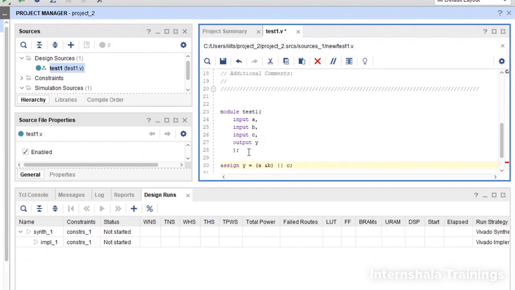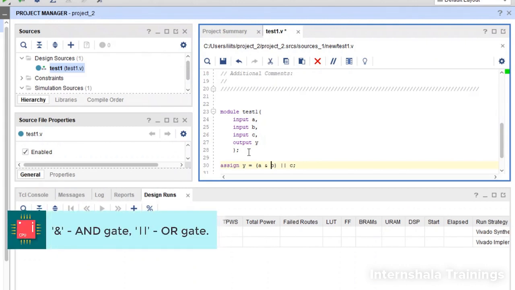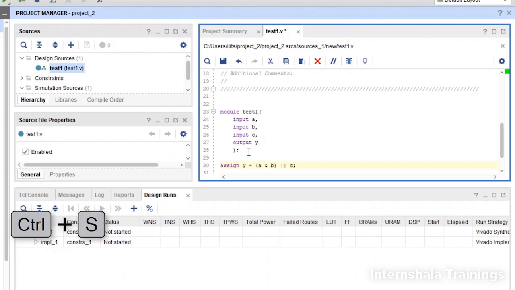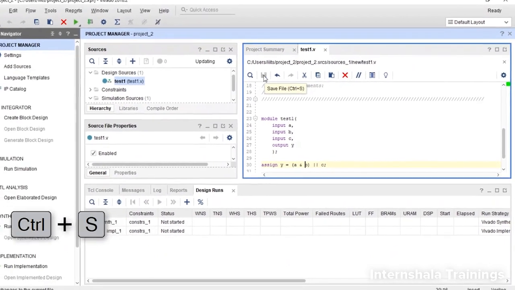Don't worry about these symbols. How am I using them? When we study about the Verilog coding in detail in the next module, we'll talk about these in details. Right now, we can understand that the ampersand symbol is representing AND gate and 2 vertical bars represent the OR gate. You can press Ctrl S or you can click this symbol and save the file.